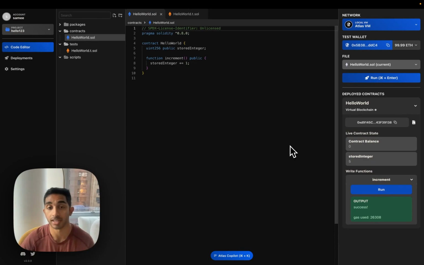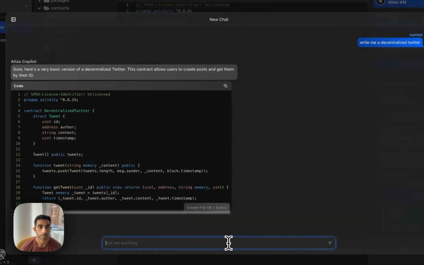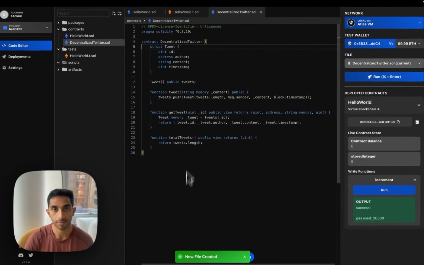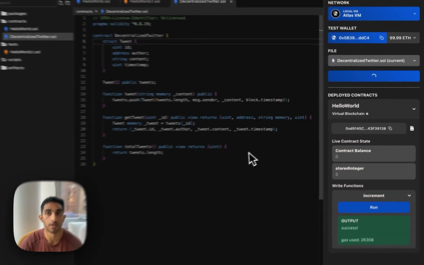Let's write a more advanced contract, and I'm going to use the AI to help me write some of this boilerplate code. Great, so we got this contract. I'm going to go ahead and hit create file. And now we have this, and we can do the same thing here. We can deploy this to our virtual blockchain.